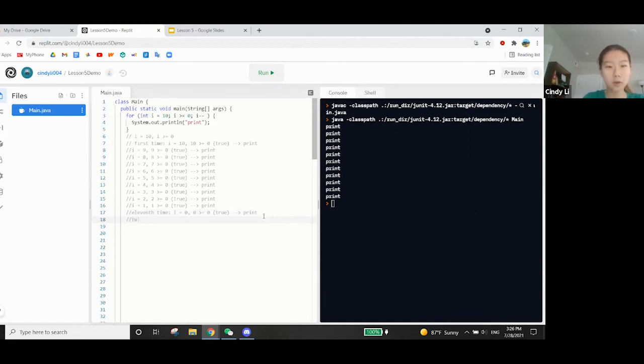Now for the 12th time, i continues to decrease, so it turns into -1. And now -1 is not greater than or equal to 0, so this is not true. And since it's not true, it will not print anything out. And it will exit the for loop and then move on to the next question.